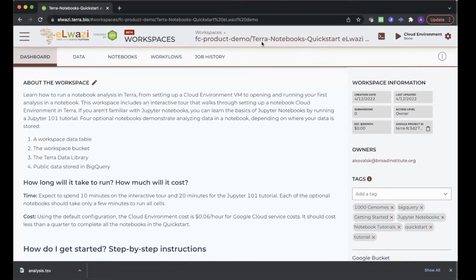You'll notice, first of all, that the name of the workspace has changed. In the beginning, it will be the name of the billing project that you used, and after that will be the full name of the workspace. It's kind of cut off here, but if you look all the way to the end, it would say Ilwazi demo. I am also now listed as the owner of this workspace.